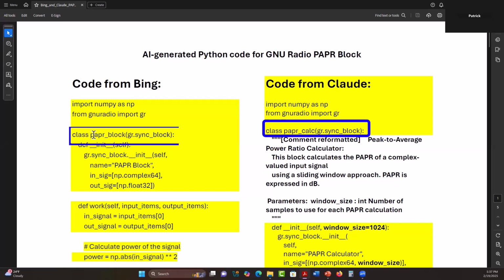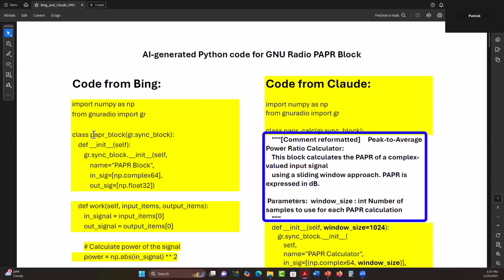The code also includes some comments, and what I've done is highlighted in yellow the parts that are common to both the Bing generated code and the code generated by Claude. In between, there's a comment that's in the code from Claude but not in the code from Bing that addresses what the block does, provides a brief description of the approach that it takes, and indicates that PAPR is expressed in dB. The comment also lists some parameters so that we're aware of those.